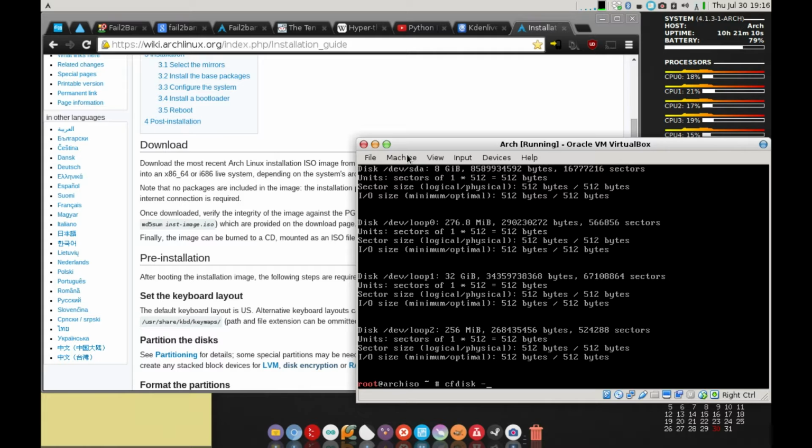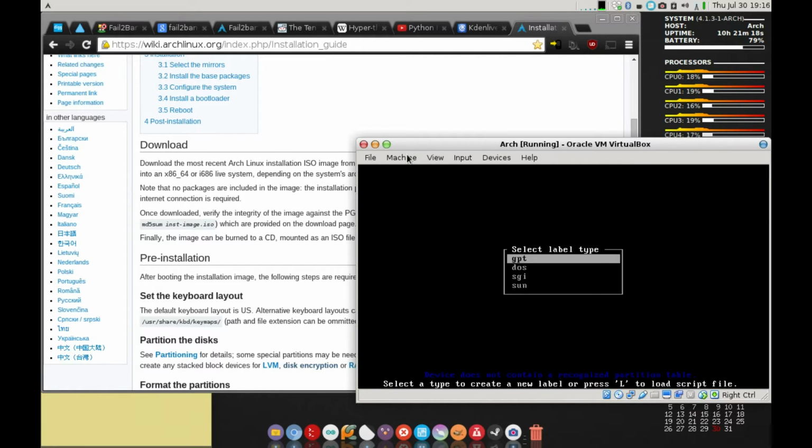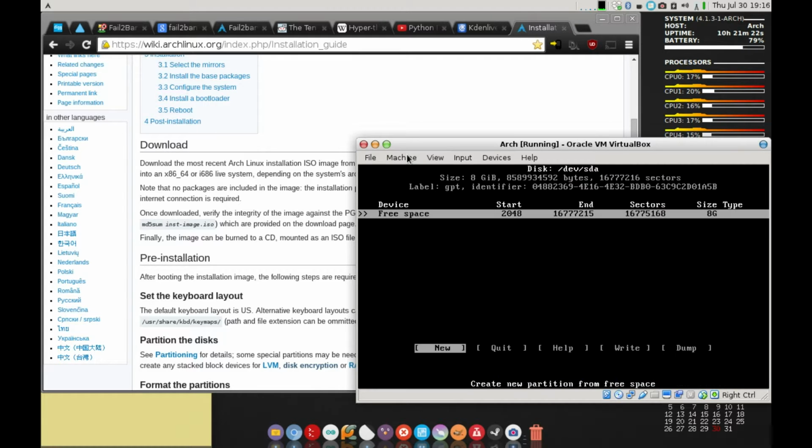cfdisk /dev/sda. Again, if yours were sdb, you'd do sdb, but we're sda, so we're going to do that. I'm going to use the GPT, the GUID partition table, so I'm going to hit enter. And as you can see here at the far right, we have 8 gigs of free space here. So you can go right and left.